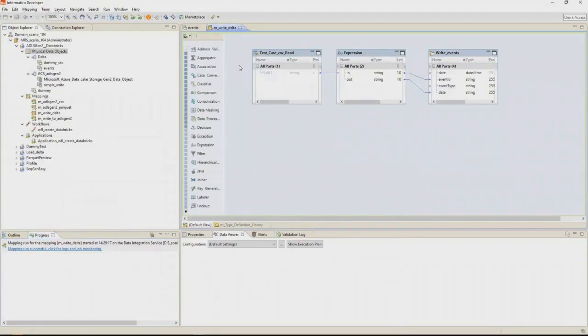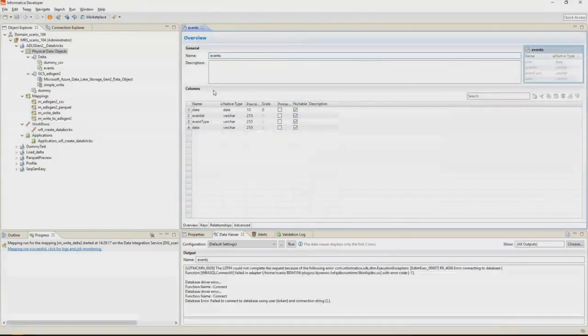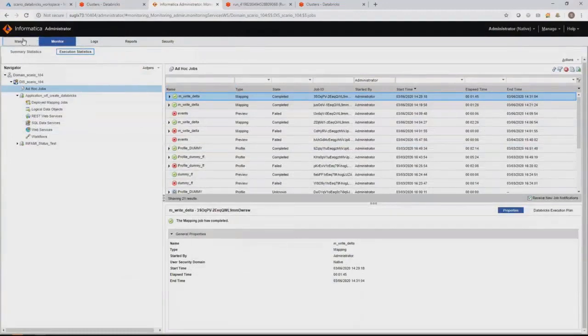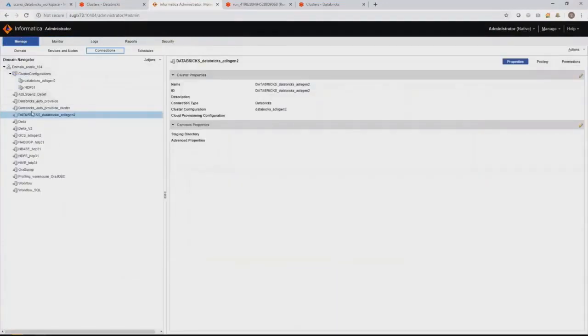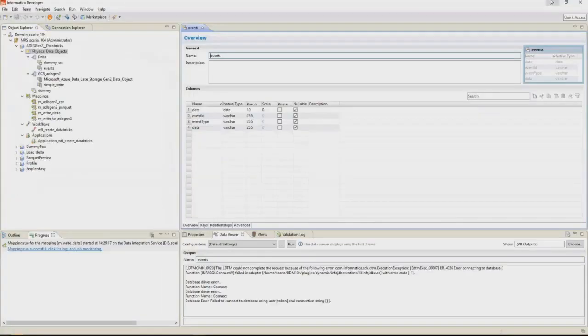Now, we were talking earlier on as well about automatically creating and deleting clusters, which is possible in Databricks. So let's have a look at how to achieve that. We'll start off again in the administrator, where you would now have a new type of connection, which is an auto provision connection, where we specify the type of cluster we want to use, and we associate that with our Azure account.